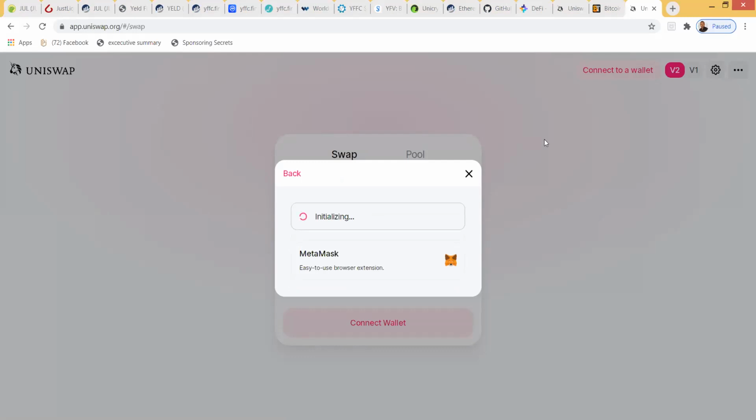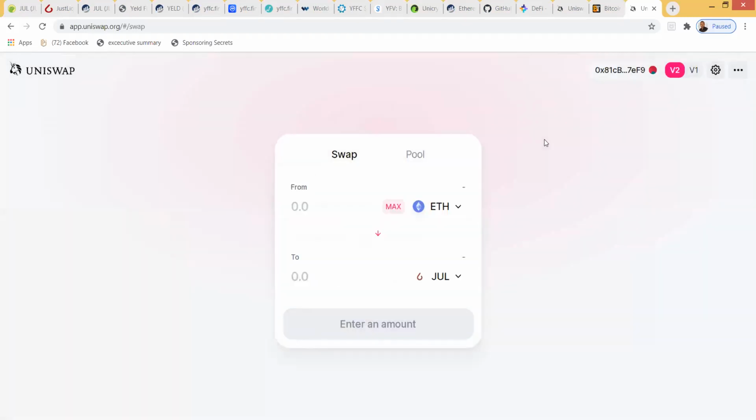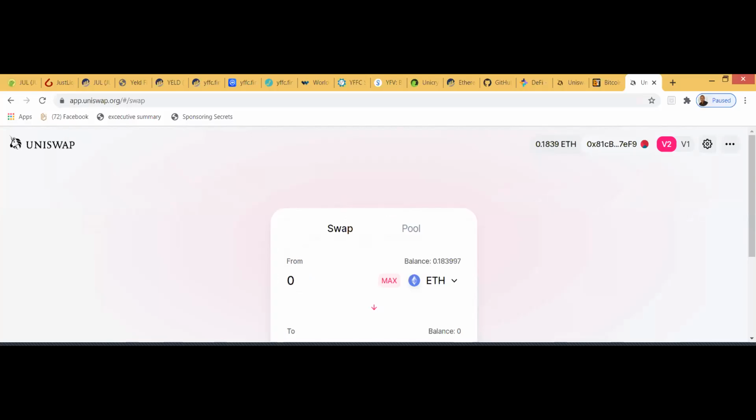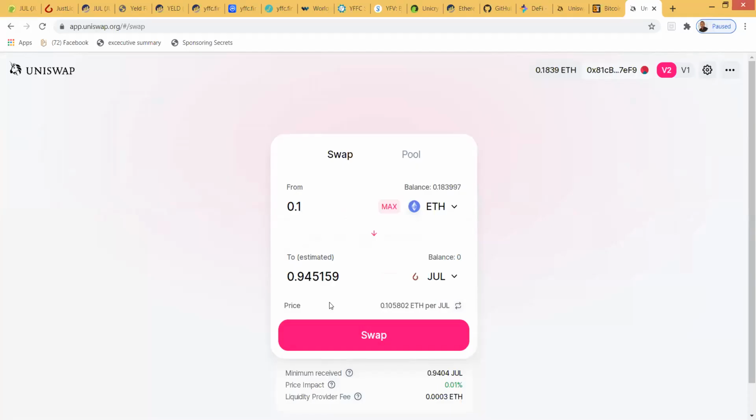When I add my wallet password, I hope you are seeing what I'm doing. So it will now open. It has added my MetaMask now. It has added my wallet with the Ethereum address. So now what I'm going to do is, maybe I need to buy 0.1 Ethereum worth of it. It will show me, okay, I can only buy 0.94 of this JUNE with this 0.1 Ethereum.